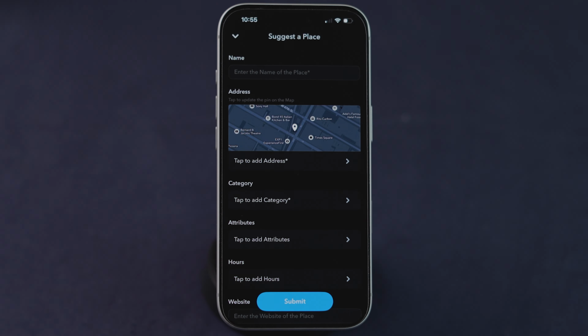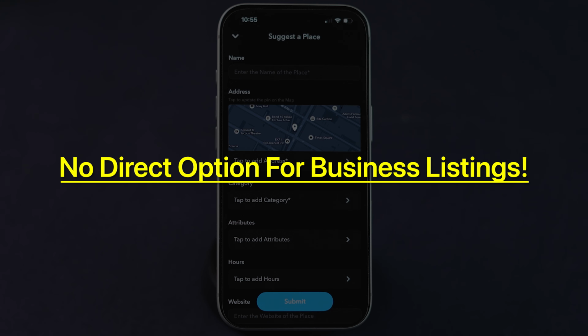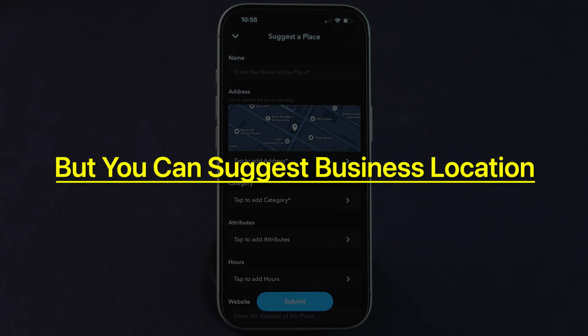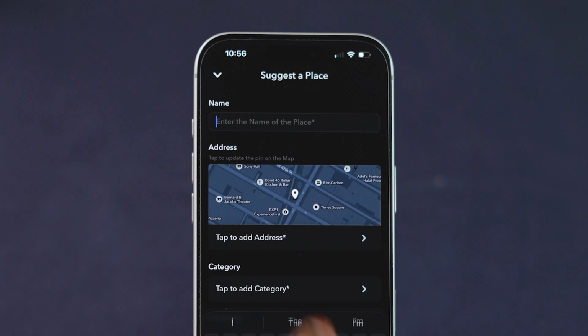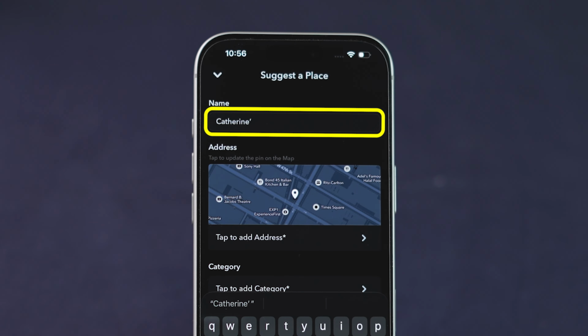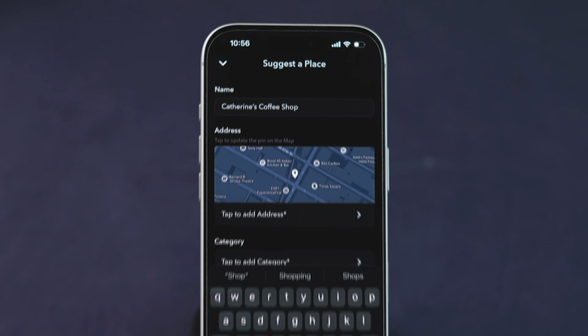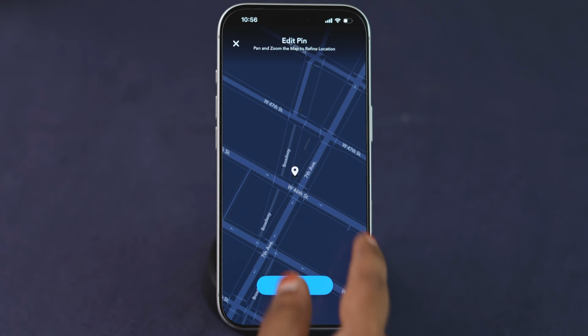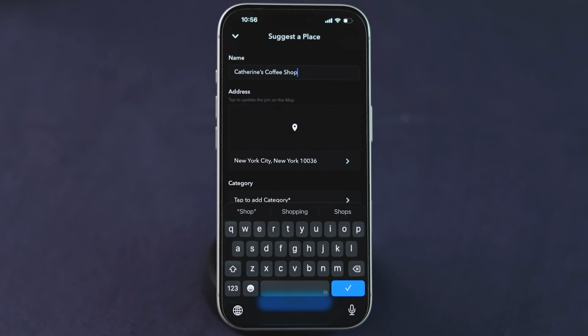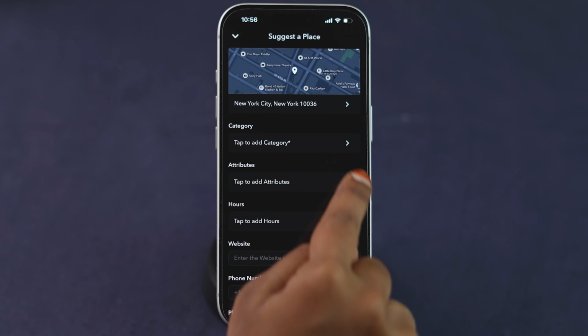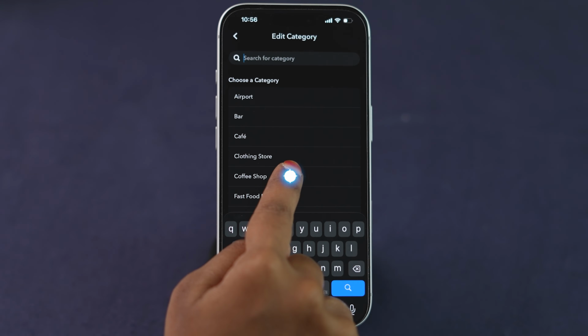Snapchat currently does not provide a direct option to create a business listing, but you can suggest your business location here. First, type your business name carefully. Then use the map below to pin the location that matches your actual business location. After that, select the appropriate business category.